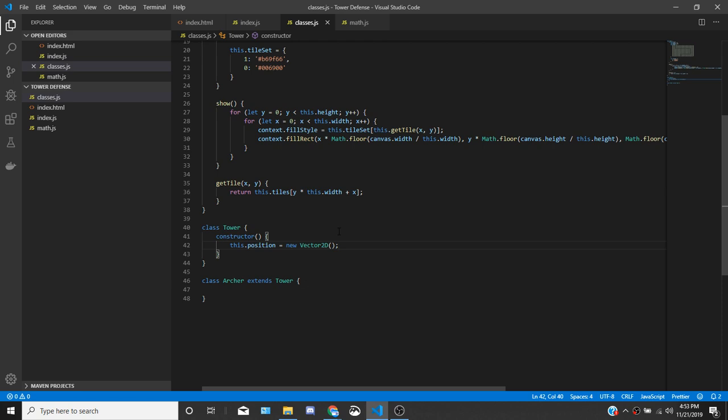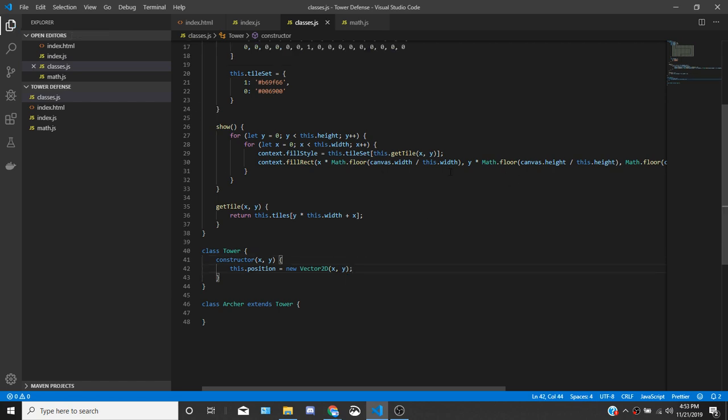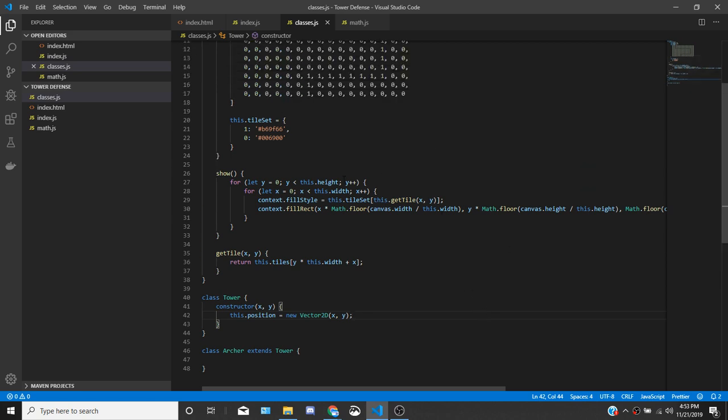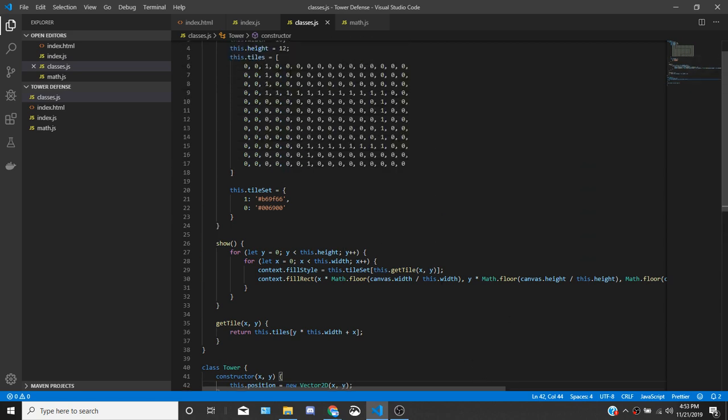Now that we got this, I'll just say the tower's at an XY position. It's not the actual pixel position, but where it is on the tile, so whatever X is, like 10 and 2.